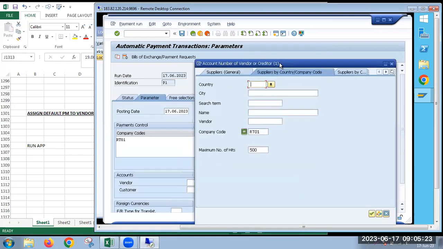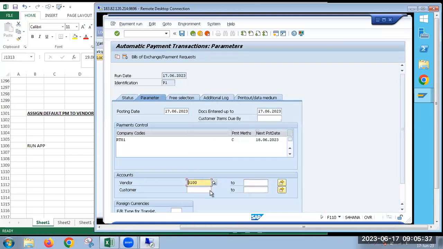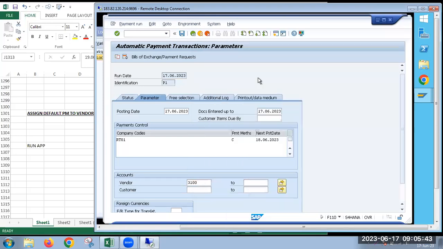The vendors, we can specify a single vendor or a series of vendors, even multiple selection. Let's go for 3100 to 7. So which vendor have we given? I think 3100 we have given, right? Yes, 3100. Let's take all the vendors to 7. So all the 3 vendors we will consider.